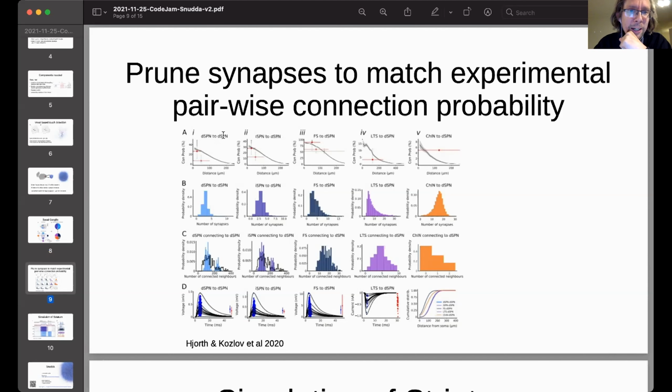So here we have experimental data showing, for instance, DSPN to DSPN. The red lines correspond to the experimental data that's been measured. And the gray line is after the pruning step, how many connections do we have left? What's the connection probability? And you can see the gray lines here. So this is DSPN to DSPN, ISPN to DSPN, FS to DSPN, LTS to DSPN, and CHIN to DSPN.